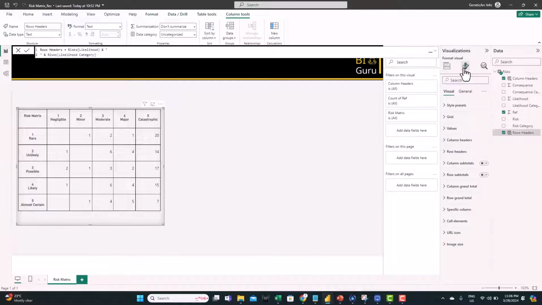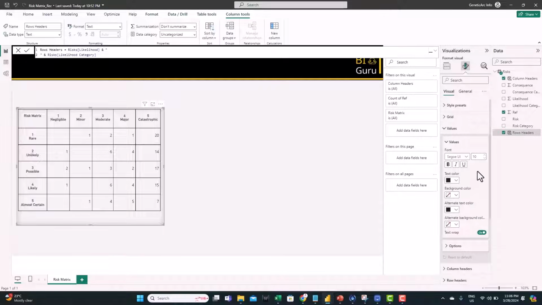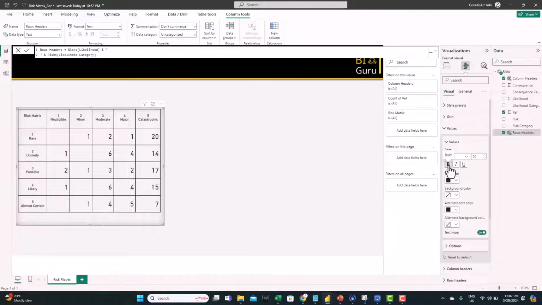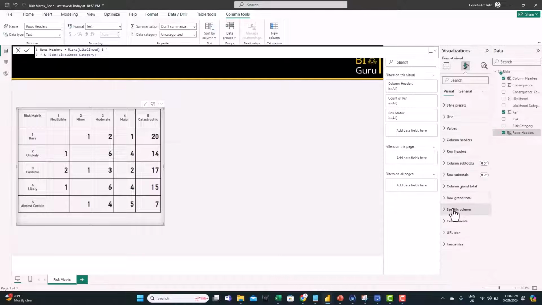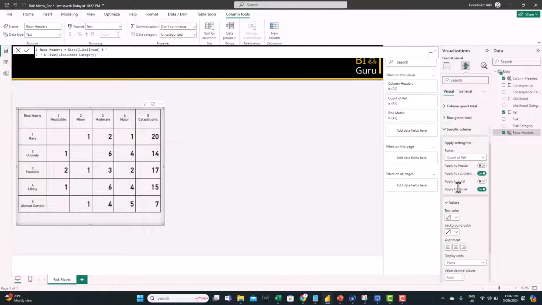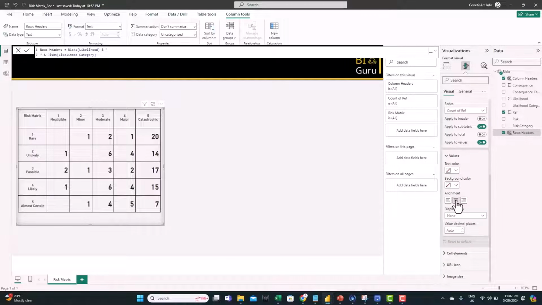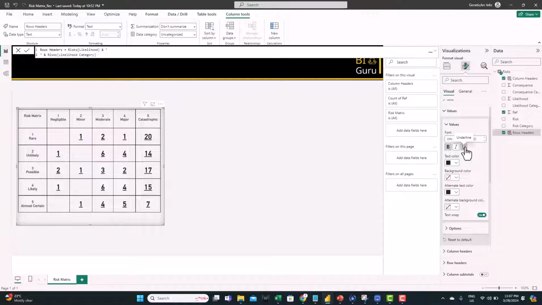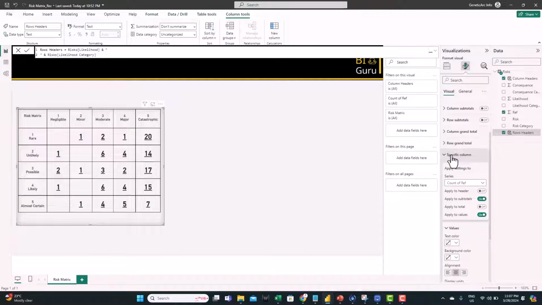Now let's go back to formatting and we go to values. In values we can make it bigger, 20 for example, and we select font, make it bold, and that's it for values. And now we go to specific column to format the values. Again, values column, we just align it to the center. Now it looks better. Let's actually in the values make it underlined too. Here we go. So we're almost there.